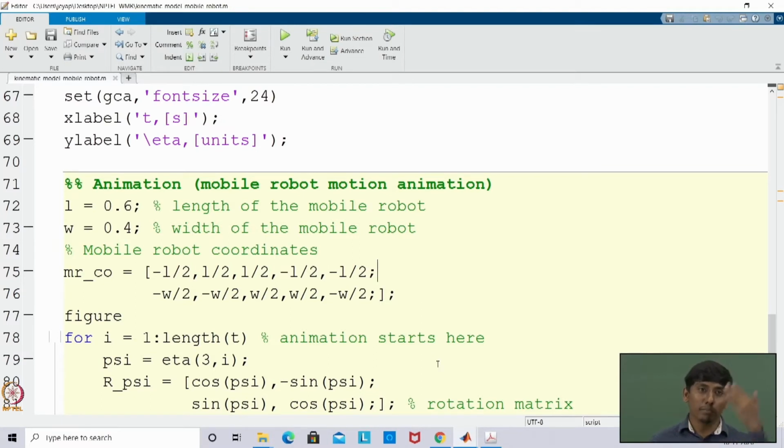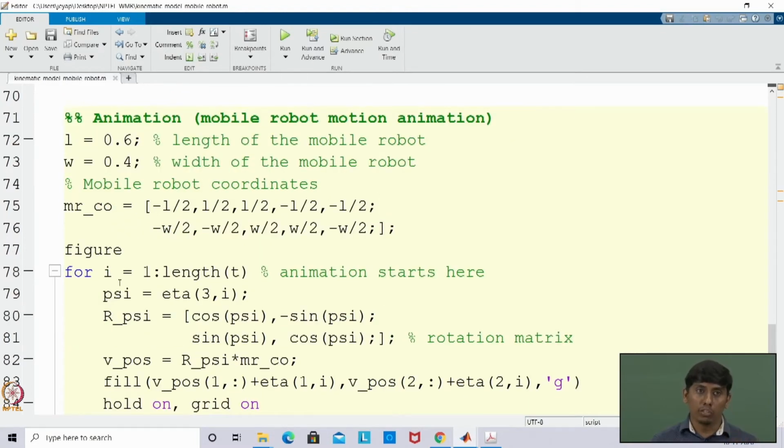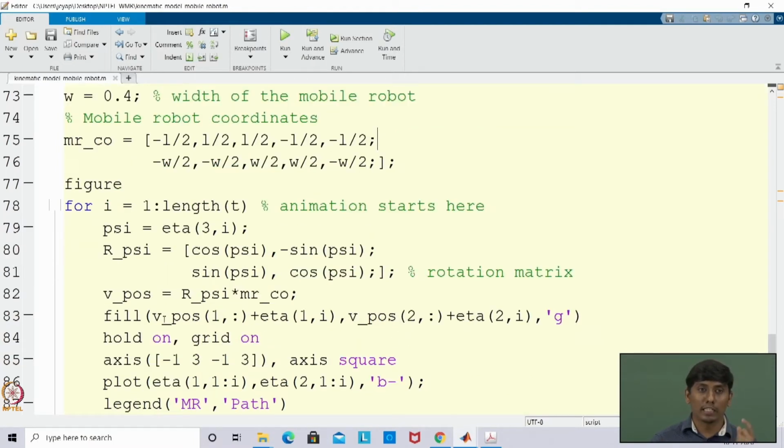So in the sense I am holding every image for a few milliseconds, then I will overlap one image onto another image. For that, first I am rotating the original mobile robot coordinate with the help of a rotation matrix. Then I am filling it as a patch.